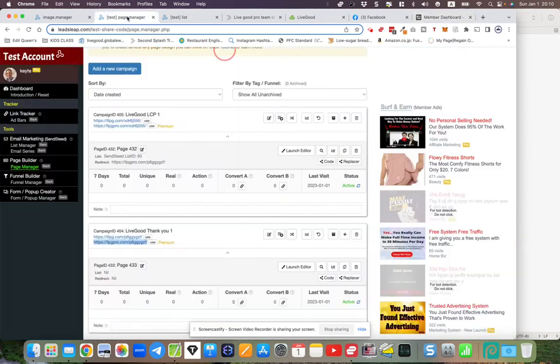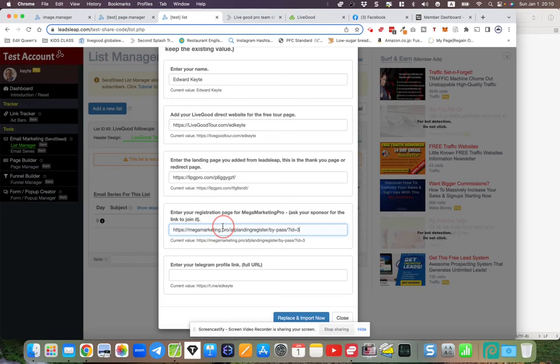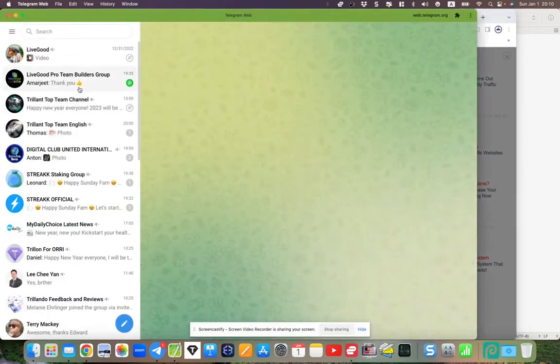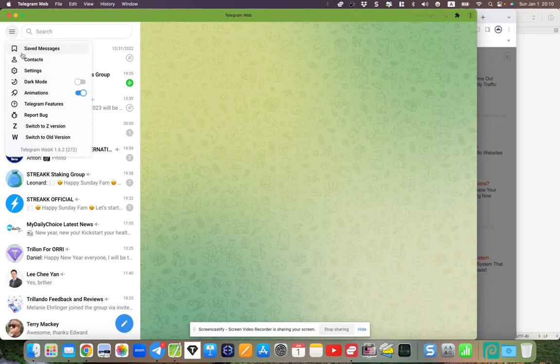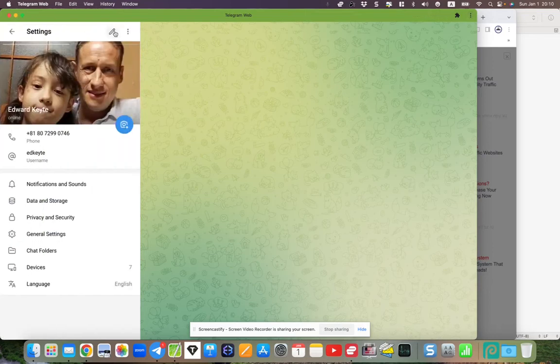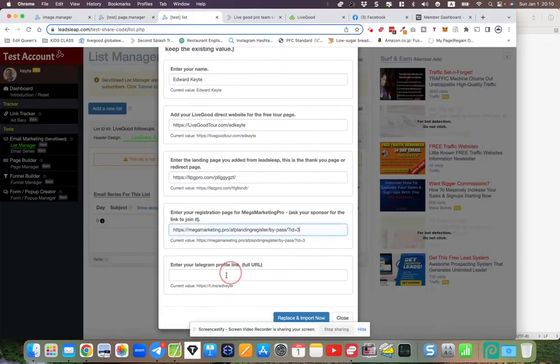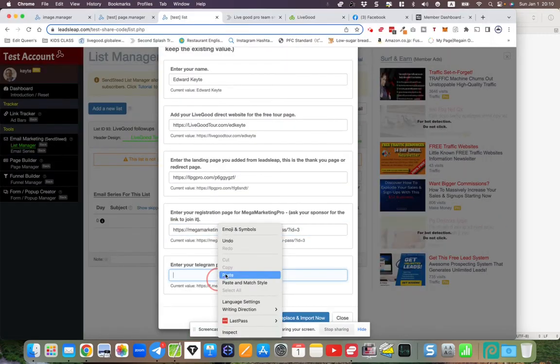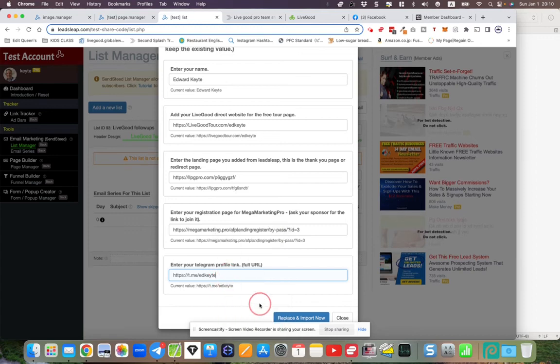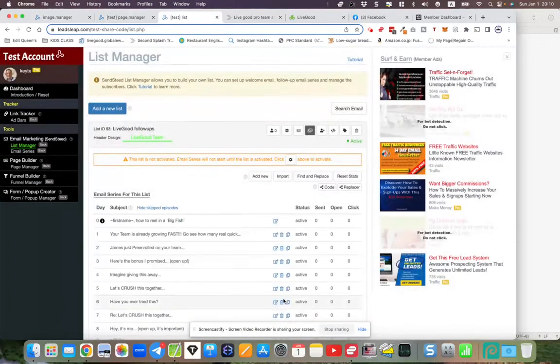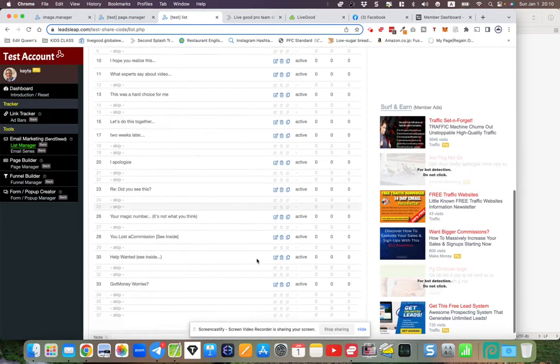Then put that in there, and then enter your full Telegram profile link so that people can chat with you. Again, we go back to Telegram, and then we go to the settings, and then we go to the pencil, and then we go to the bottom. We click our link. This is a way for people to communicate with you, and then that's it. Replace, and every single message is going to be coming in.